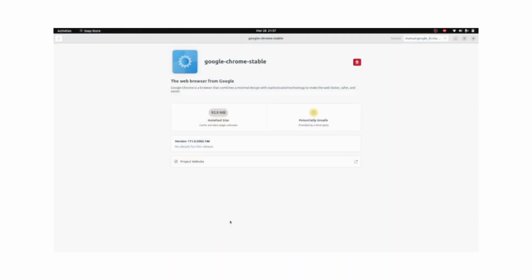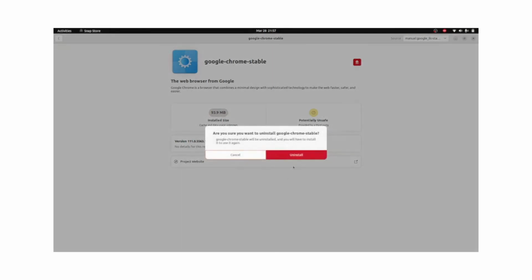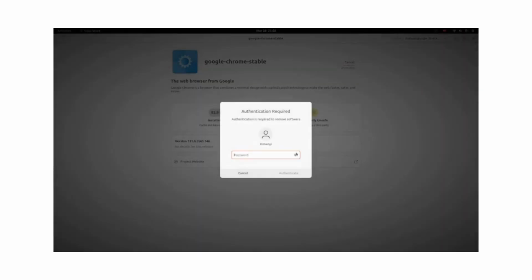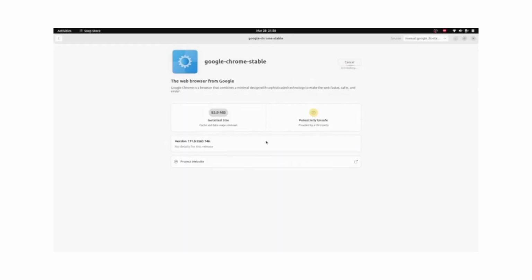Just to uninstall it, it is one click. Click on this red trash icon and click on uninstall, and confirm this action of removing Google Chrome in your Ubuntu Linux machine. Typing in password. Yeah, it's being uninstalled, and right now, it is removed completely.